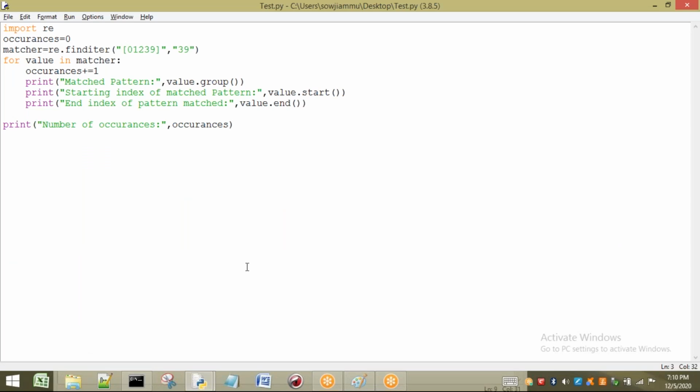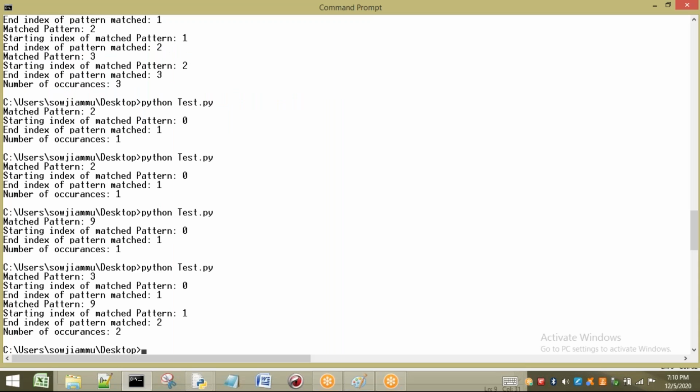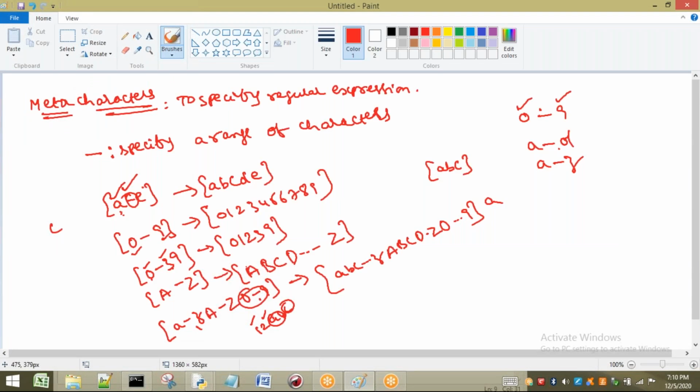That means if I am going to use the hyphen symbol, how it will be there. Next I'm going to consider the caret symbol. This caret symbol can be used in two ways. Inside square brackets it acts one way, and outside of the brackets it acts in another way. First I want to discuss how it acts inside square brackets.